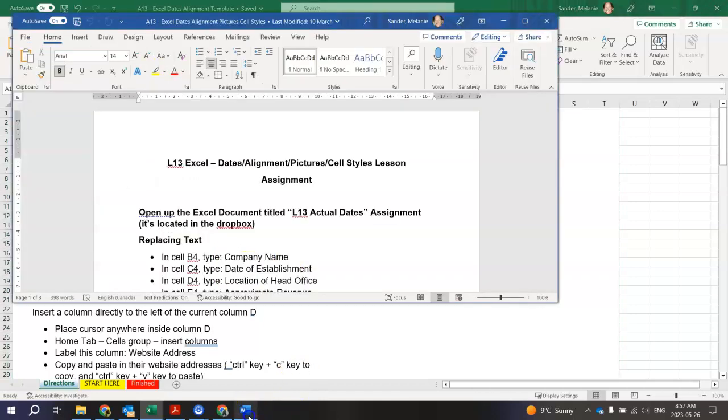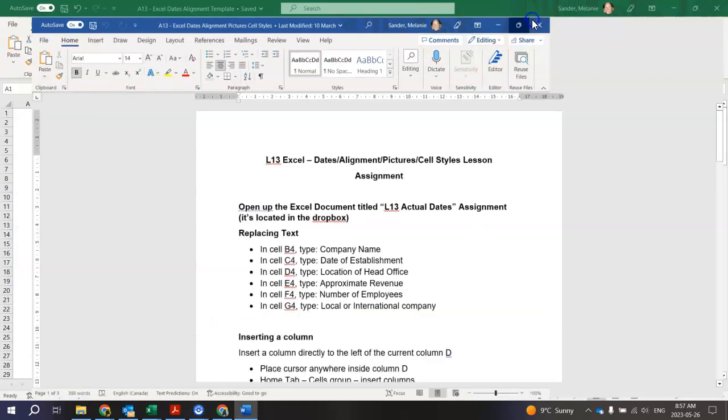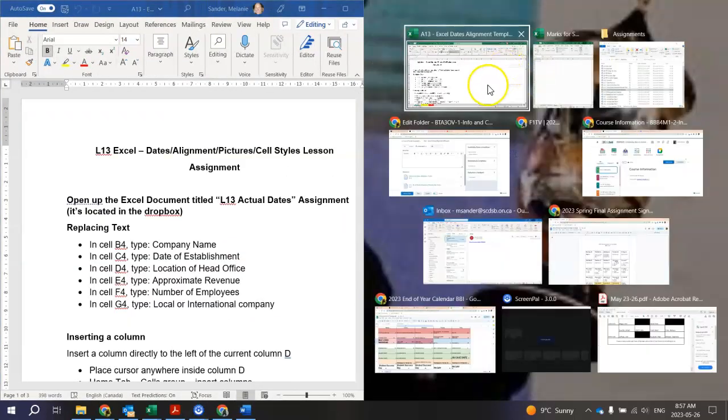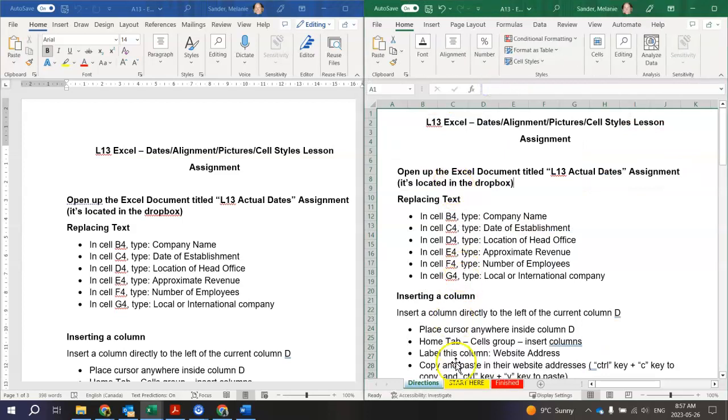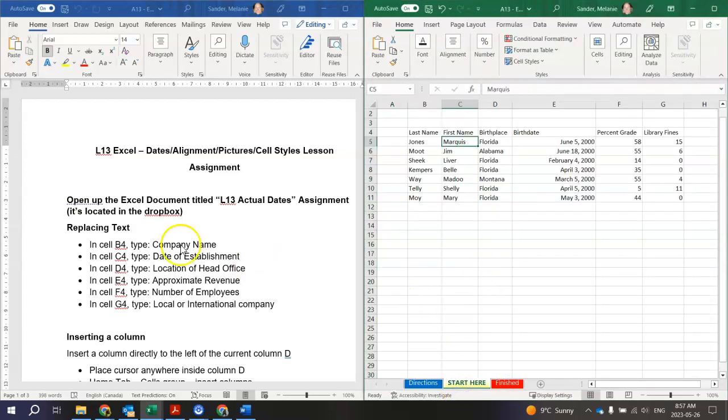Now I think I have the instructions in Word as well, which is perfect. So I'm just going to put the words here and put this guy here. So I'm going to go into my start here. Open up Excel. Okay, perfect.